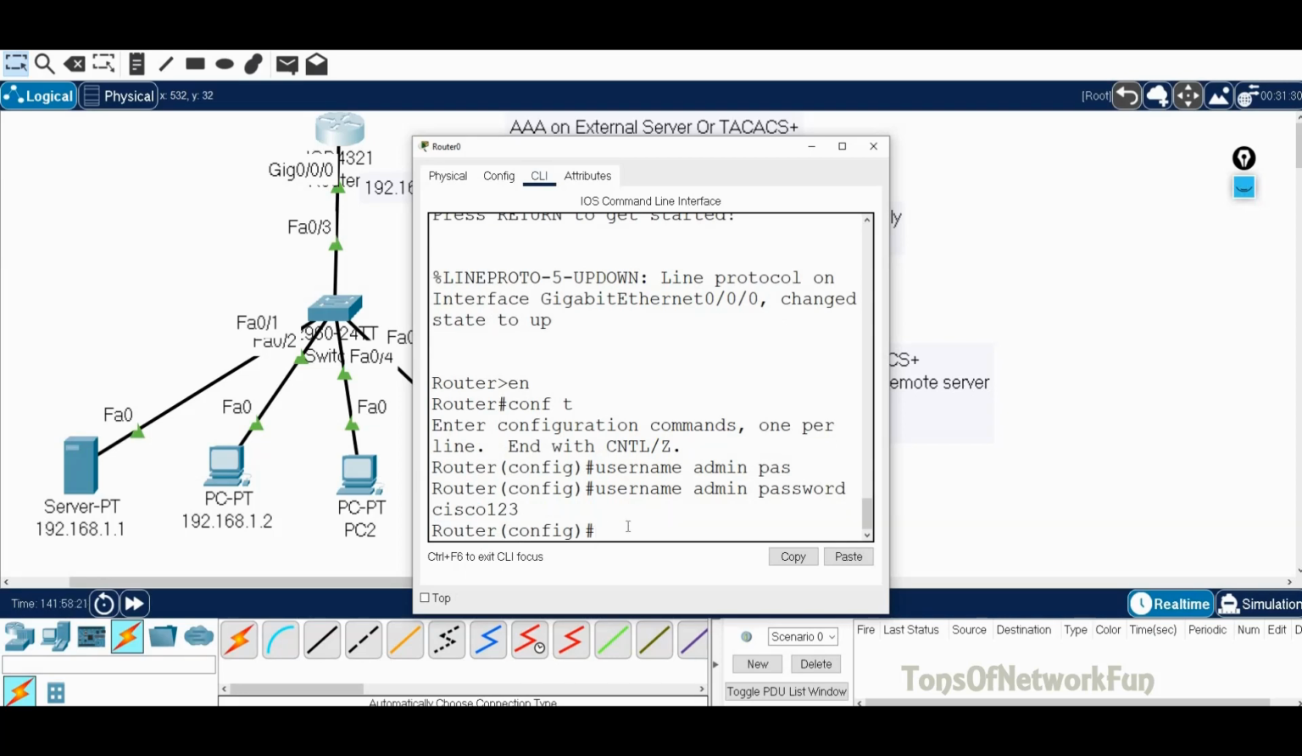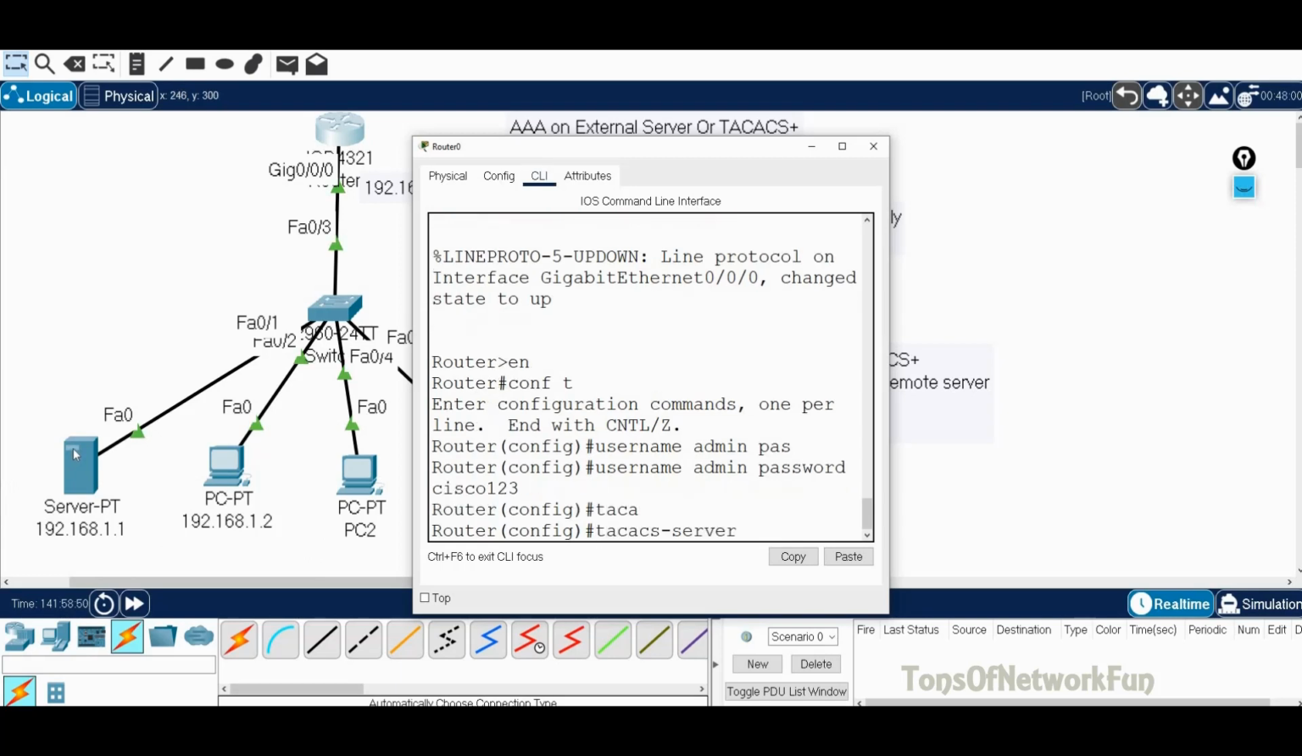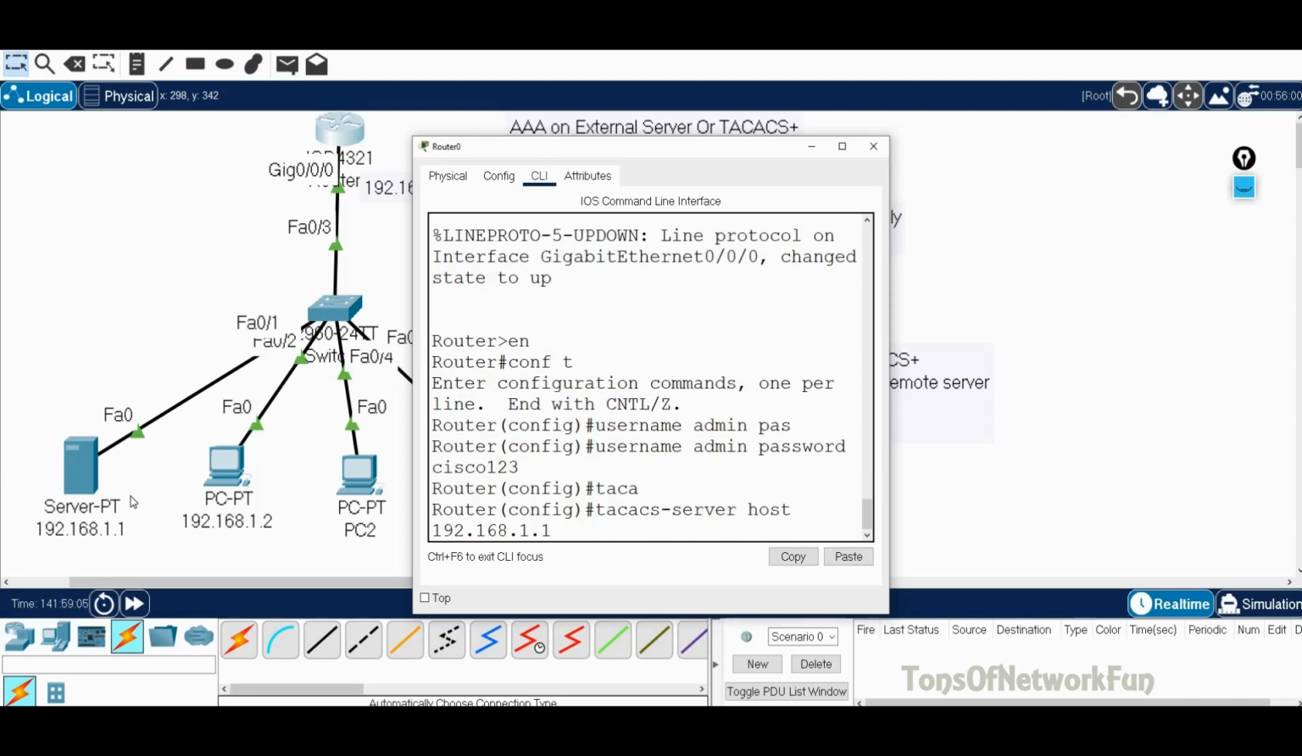Next, we will need to provide the information of this server. So the server address is 192.168.1.1. The command is tacacs-server host, and then put the IP address of that server. It is 192.168.1.1. So we are introducing this server to this router.